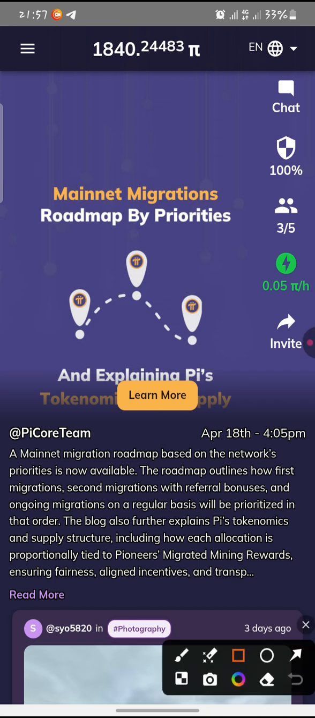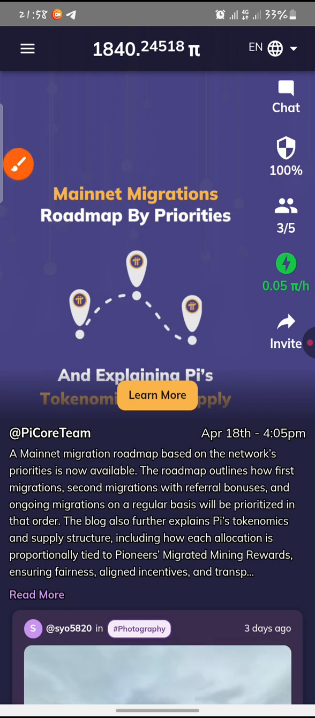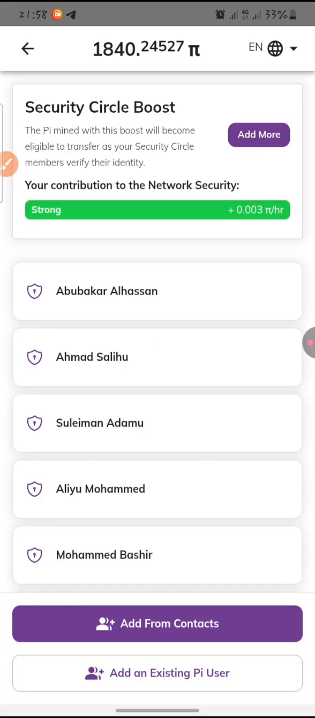For more understanding, I believe you are all with me. For those who don't understand what I'm saying, this arrow signifies that you should click here, please. Sorry, there's a little glitch here. So you see this arrow, it shows that you should press that place. Once you click it, it will direct you to your security circle boosts.